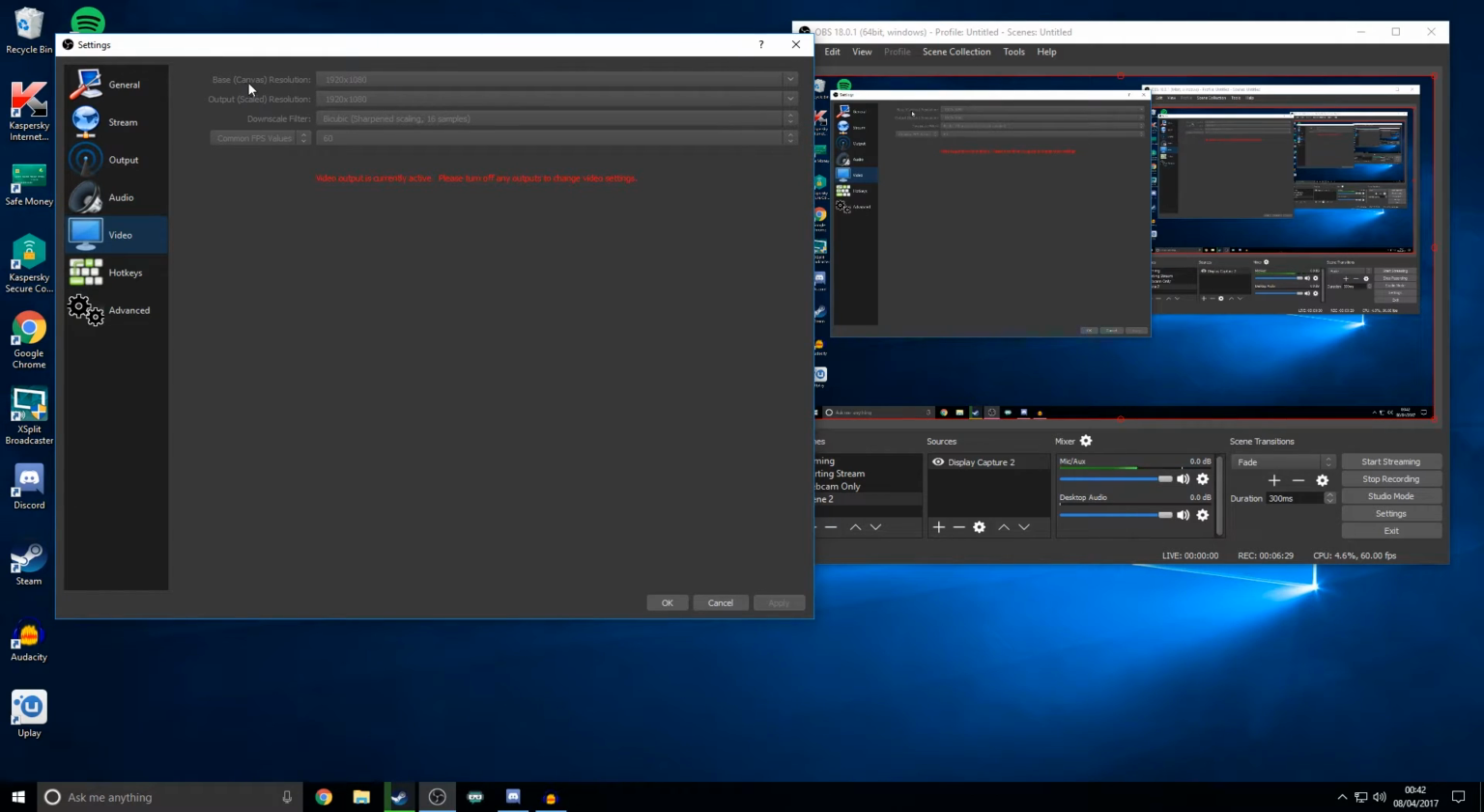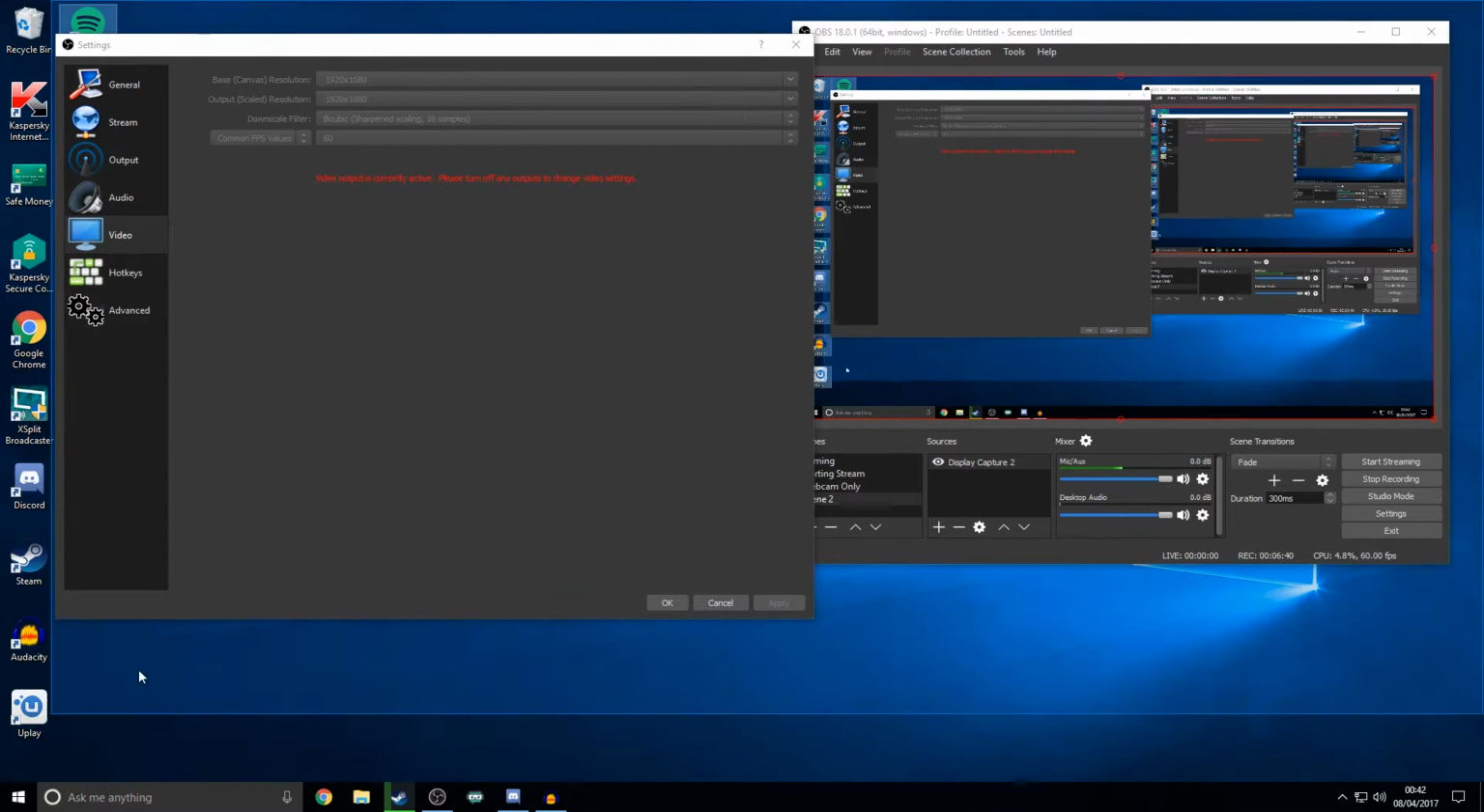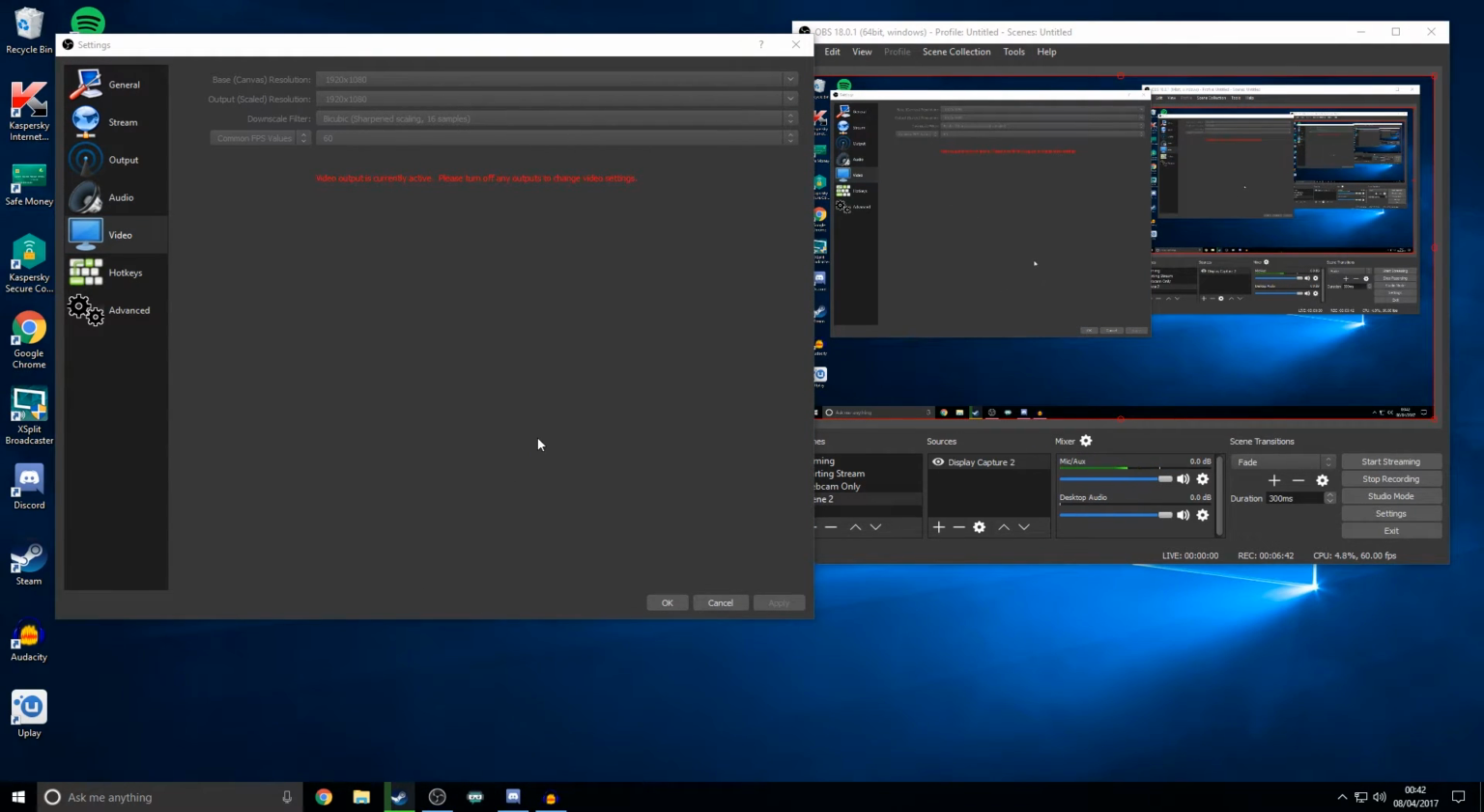So base canvas resolution, 1920 by 1080, if that's your actual monitor size. So yeah, I have a 1920 by 1080p monitor, pretty snazzy. If you do have a 1440p, select it as that.